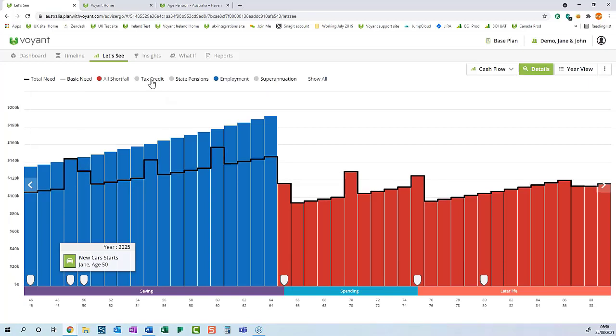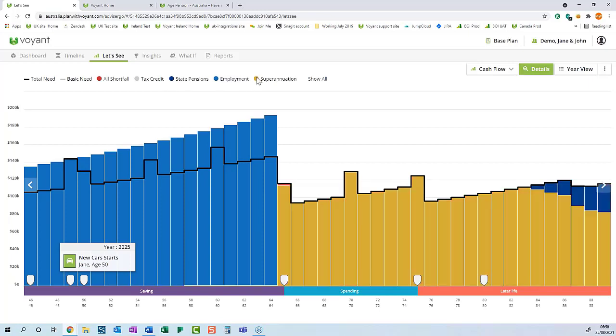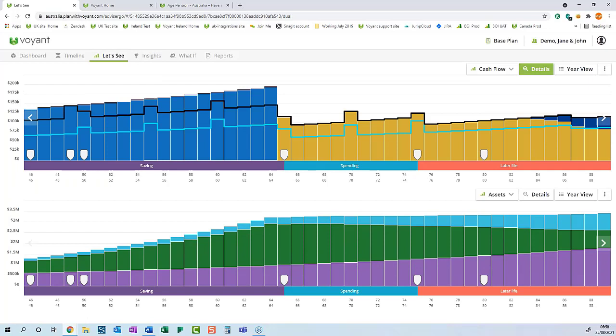So we'll have a look at retirement. So we've got the age pension. We're changing the naming of this very soon. And their super. And you can see they have got sufficient assets in retirement. It doesn't quite show you the whole story. A nice way to do it is to go to Let's See dual chart, and then you can see the assets chart as well. So you can see what's behind the chart, as it were.